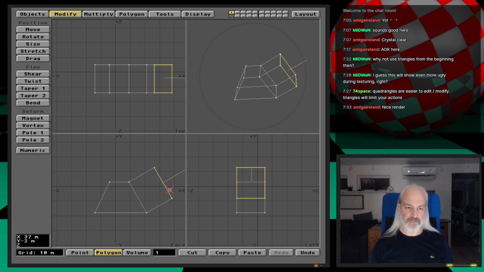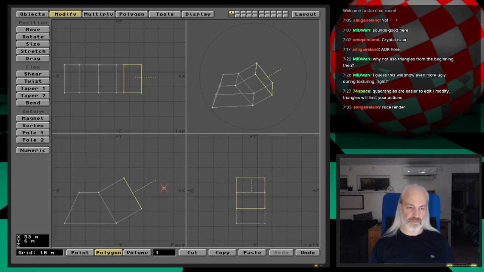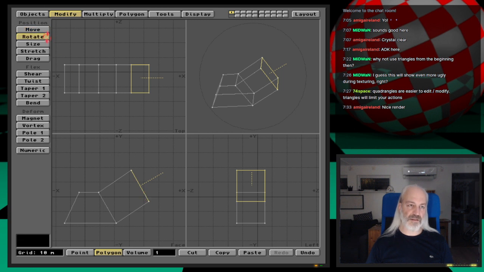Okay, so having this little polygon here selected, which is the new one, I'm pressing T for move. Now the move is highlighted, and I'm doing just a bit here. And then I'm pressing Y for rotate, as you can see up here, and just doing a small rotation here. There.